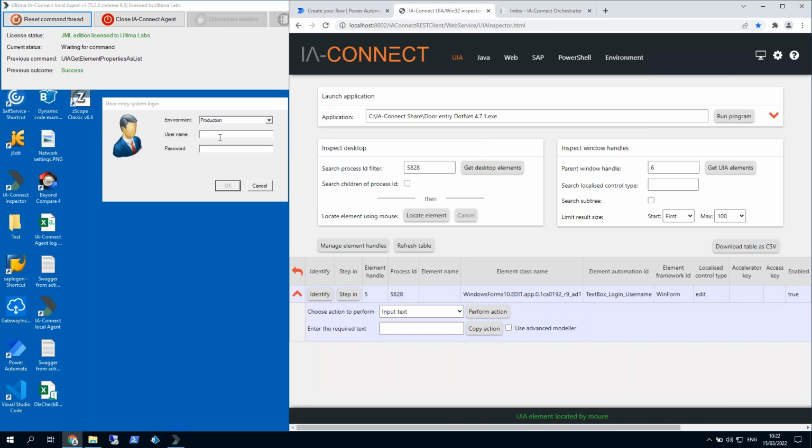I obviously want to input my username, and the inspector will then tell me I've located this element and here's some information about it. So I can see this looks about right. It's called username, it's an input box, and if I want to just double check, I can press the identify button and it will outline that element for me again.